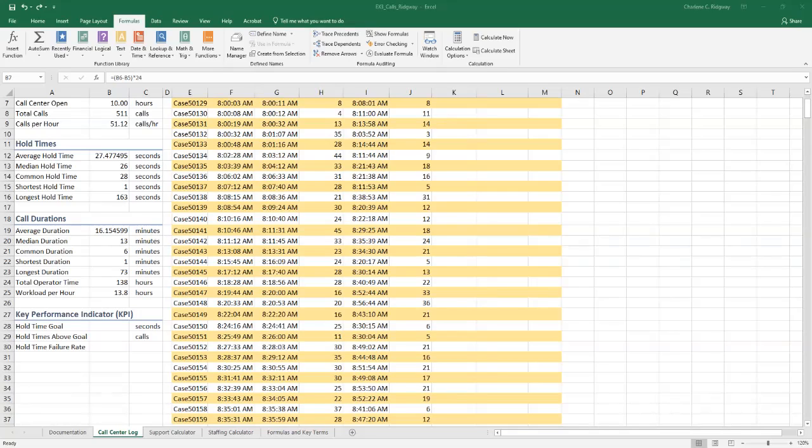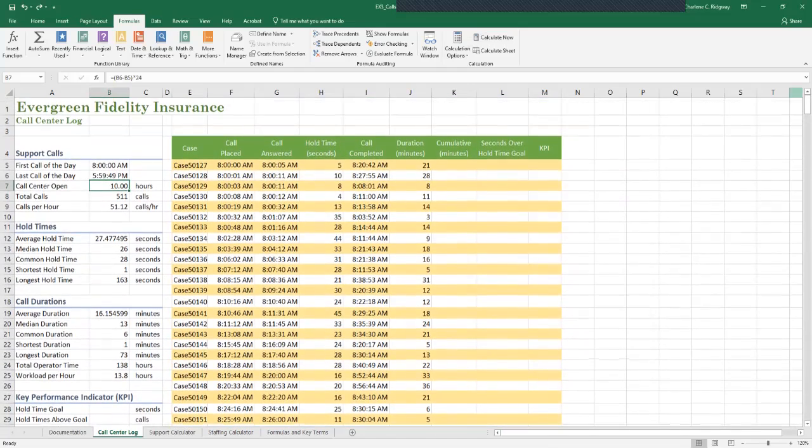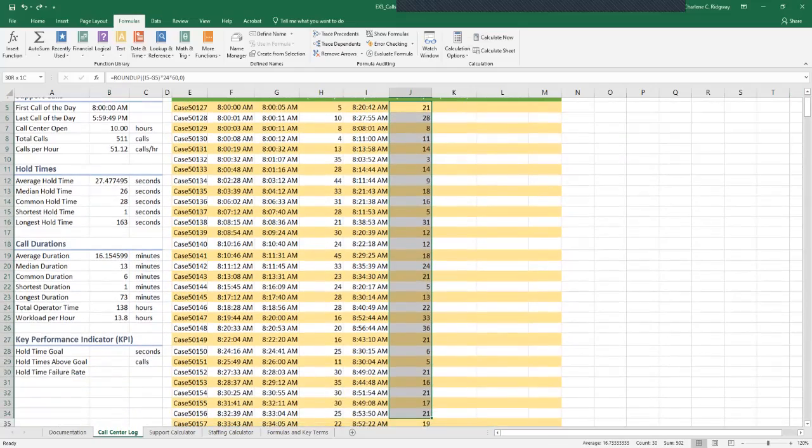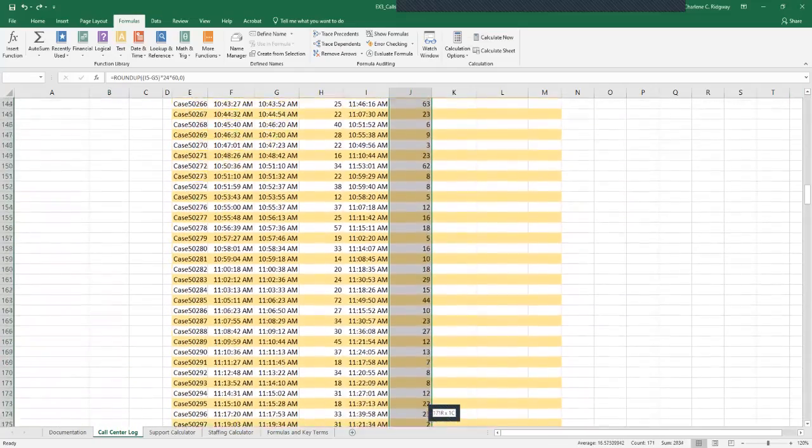We have our workbook on the screen. We are clicked on the Call Center Log worksheet. We're going to select the range J5 through J515. Select it all the way down to 515.